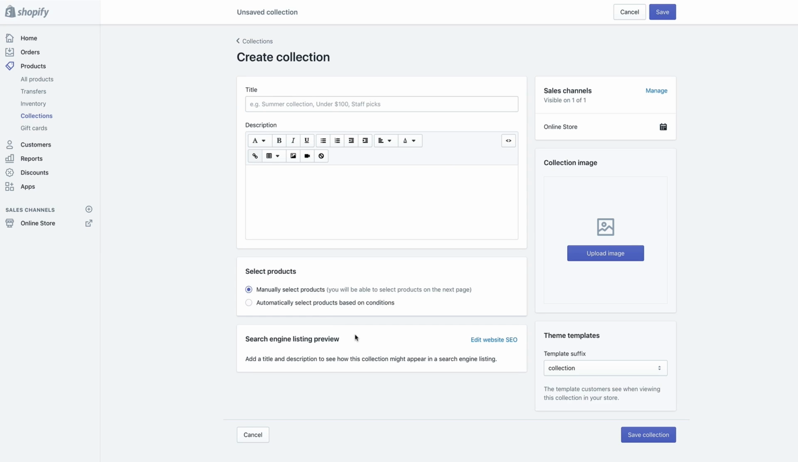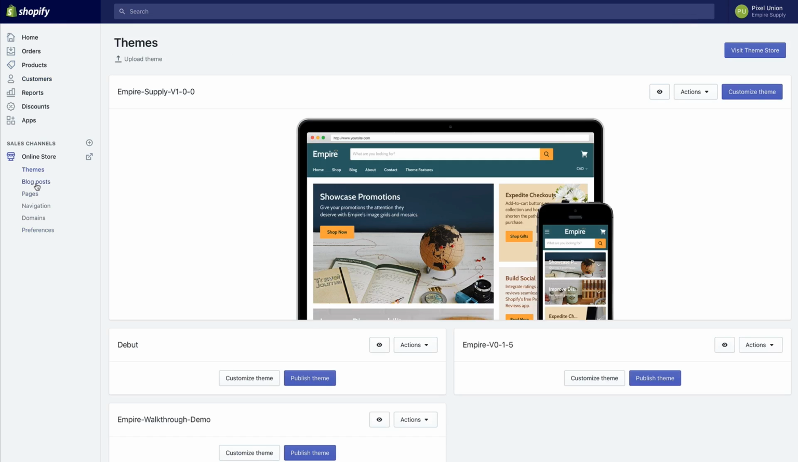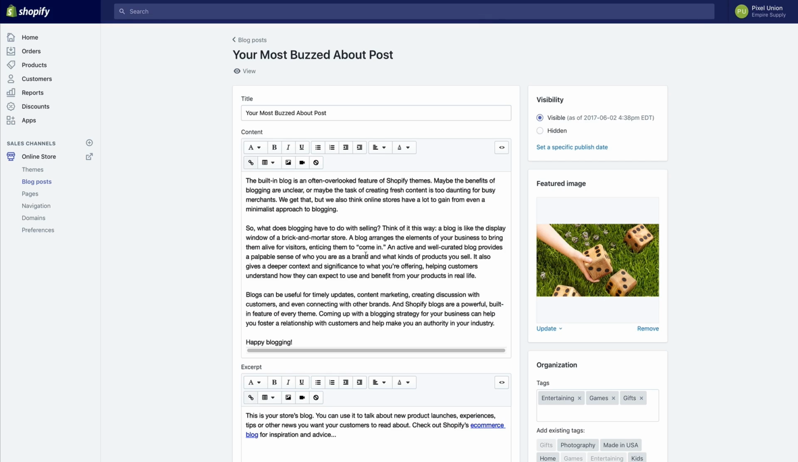It's also helpful to have a few posts set up in advance. And as you can see here, by clicking through to Online Store and then Blog Posts, we've already done that. Each of these posts has a title, some content, a featured image, and some tags. Make sure the visibility of all your posts is set to visible.